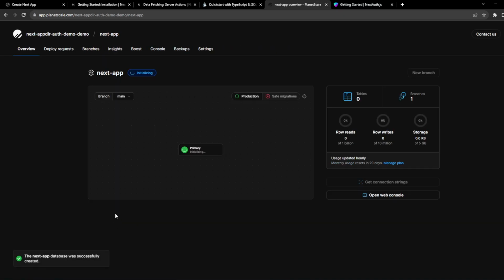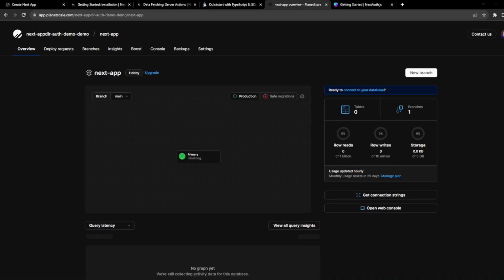I'm just going to quickly pause. It takes a few seconds for this to initialize. So after about 1 minute or so, we should be able to see this. It says it's still initializing, but I should be able to just refresh and it's generating now. Anyway, what matters is that we can press this Get Connection Strings button.